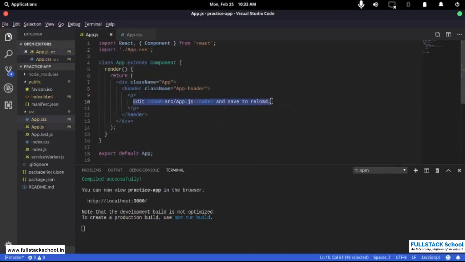So in the paragraph, I don't want to say this. I want to say this: welcome to your first React app.